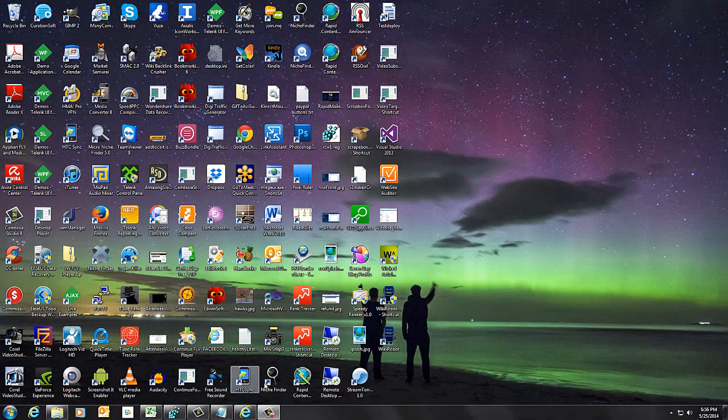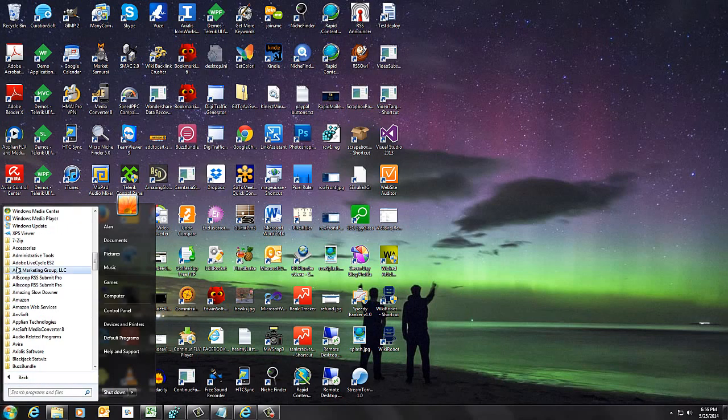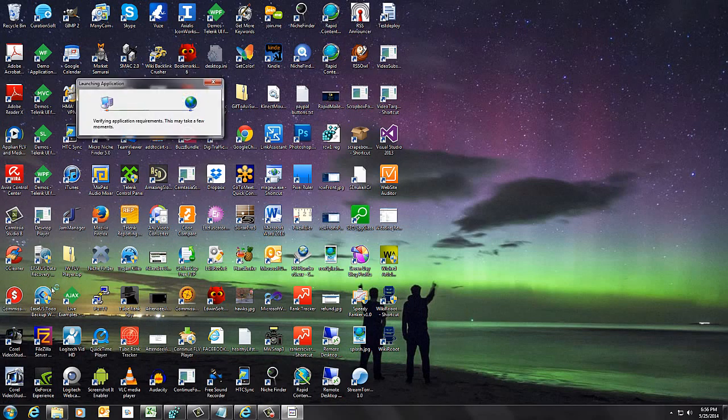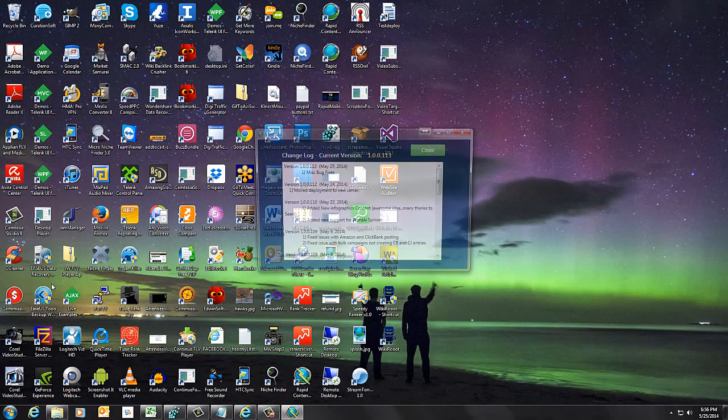If that's the case, you should have an icon on your desktop like here that you can double click to start the software, or you can come over to the Start button. This is a Windows 7 machine. Go to All Programs, go to AGB Marketing Group, and then you can click the icon here to get things started. So I have done that, and we'll just wait for the software to start up here.